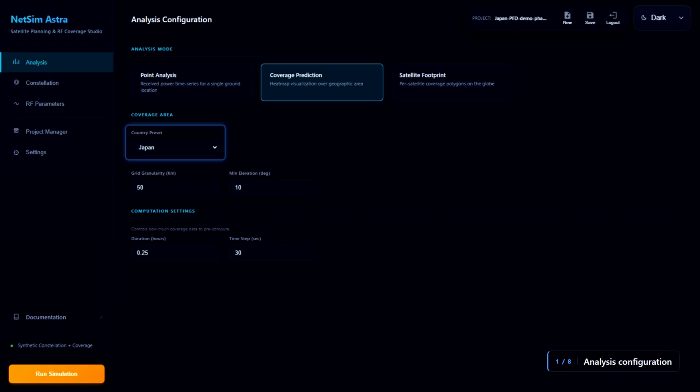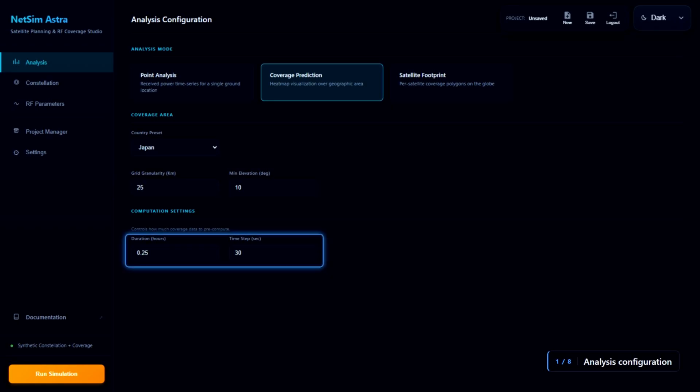We then define the geographical region over which the coverage has to be evaluated. Grid granularity sets how finely that region is sampled. Minimum elevation sets how low a satellite may sit and still count. The computation settings fix how much is worked out. Duration is the span of simulated time. Time step is how far the clock moves between calculations, here 30 seconds.